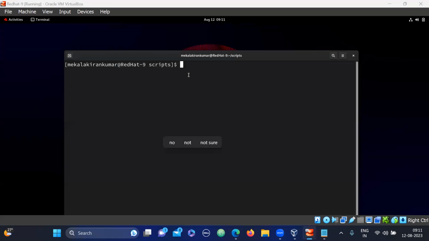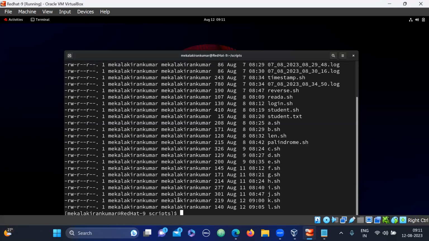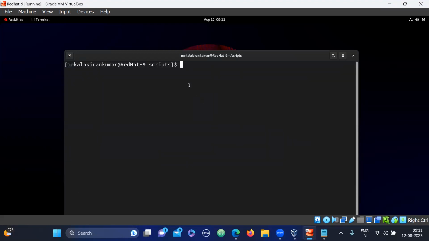Let me see what file is available here. The student.sh file is also available. Suppose someone has come and asked me, hey Kiran, is there a file named student.sh? Now I know the location, that is why I can check it. I can go to scripts and do ls -ltr, but if there are thousands of directories and thousands of files, what will you do? You will go one by one. You cannot do that. That is why we can create a script.